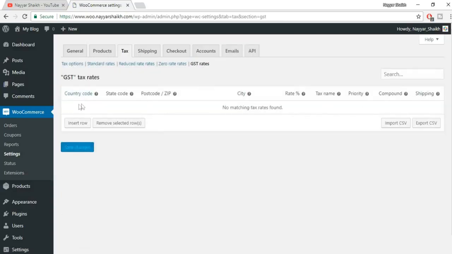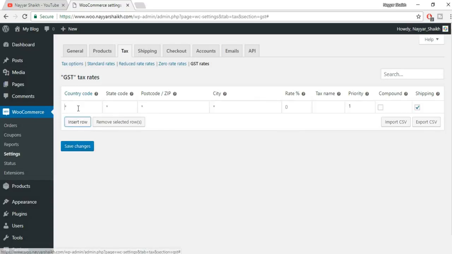Now here you have to enter the tax rate. For example, just click on this insert row. The first option is country code. So just type in your country code. If I type IN, I get this option India. Now state code. If you want to charge for a specific state, you can enter the state code. I'll type in MH for Maharashtra.